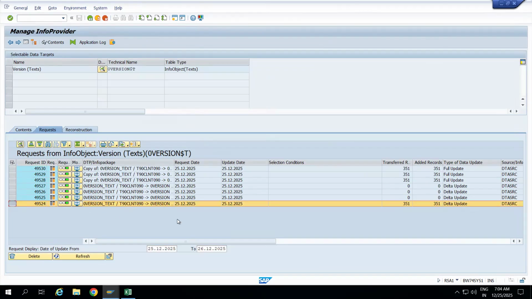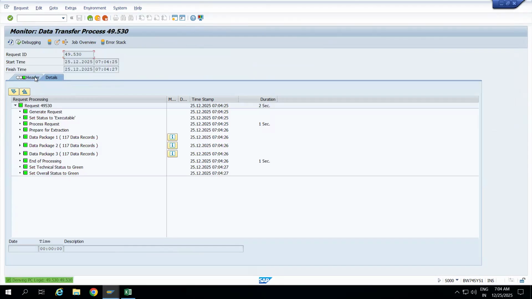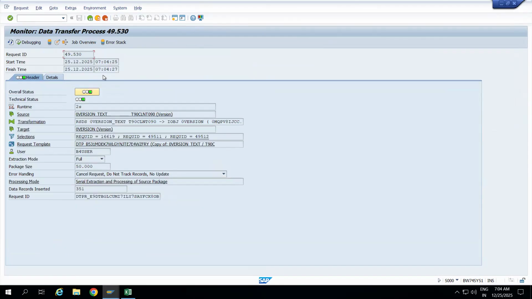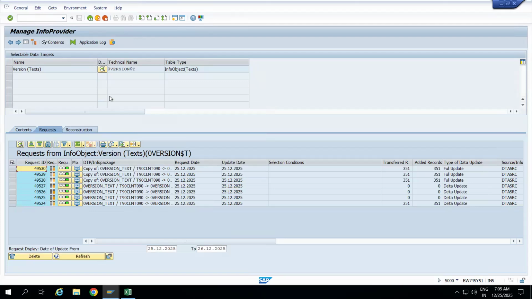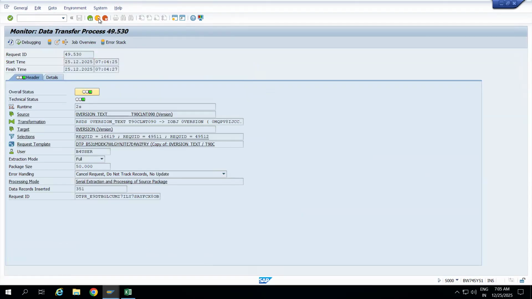So if you want to see this DTP monitor, click on this monitor. Okay, you can go here and you can check it. This is the way. If you want to go to target, click on administration data target. This is info object. You can see here, this is info object. Clear? So this is the way we need to understand the DTP. This is very important.